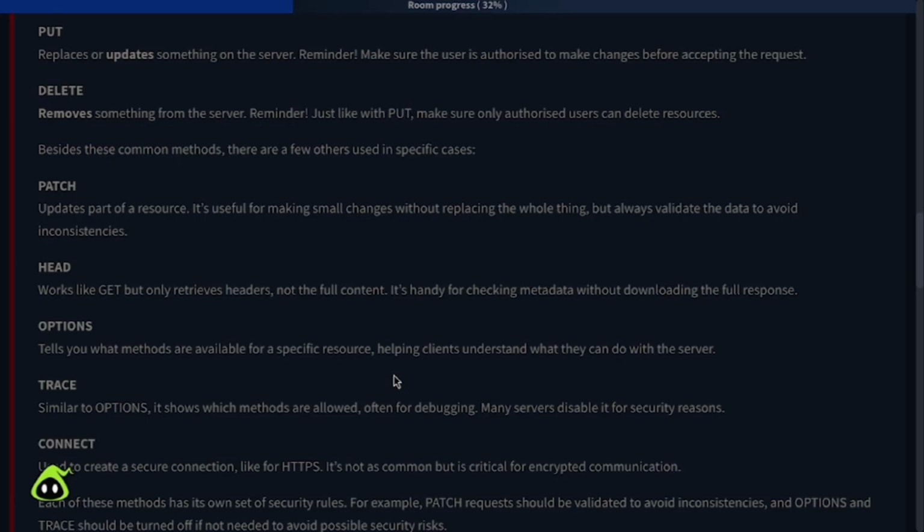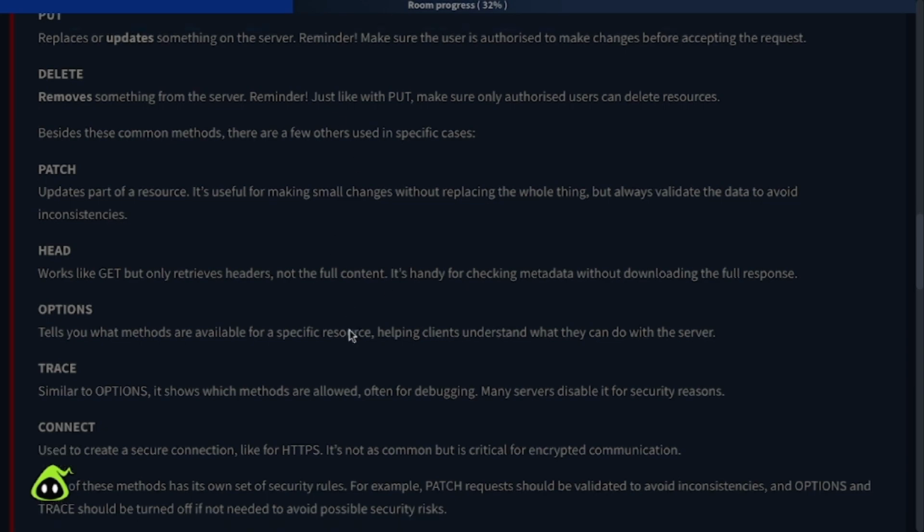Besides these common ones, there are some others that can be used as well. PATCH can be used, which updates part of a resource. HEAD works like GET but only retrieves particular headers. The OPTIONS HTTP method tells what methods are available for accessing a specific resource, and TRACE is similar to OPTIONS, showing which methods are allowed. It is often used for debugging, and many servers generally disable it for security reasons.